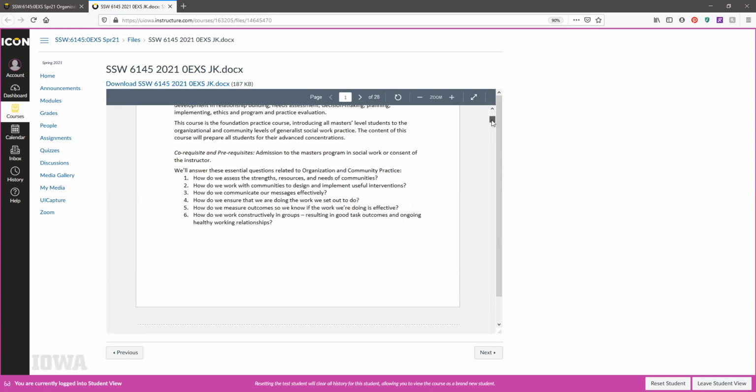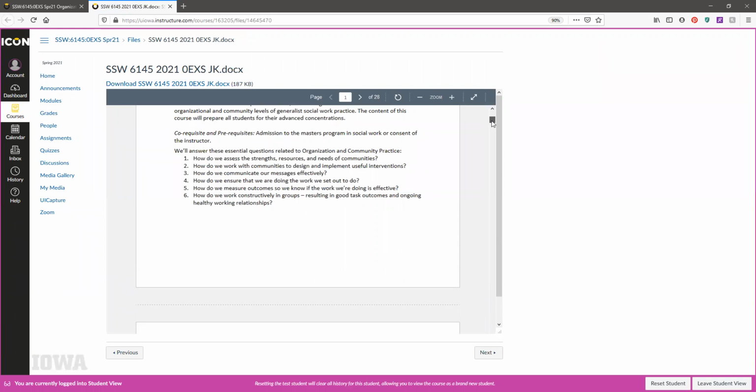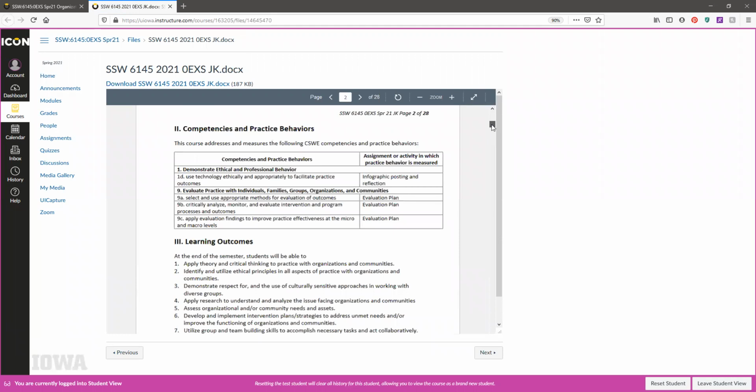So let me walk you through the course a little bit. These essential questions are really important because they help structure the other things you're going to learn. You are going to find out more about signature assignments, but essentially what has happened is that across the curriculum, different classes have different responsibilities for measuring how students are doing in terms of acquiring practice behaviors. Those are the like 1D that correspond with the competencies. So in this case, competency 1, demonstrate ethical and professional behavior. We are charged in this class for measuring how you use technology ethically and appropriately to facilitate practice outcomes.